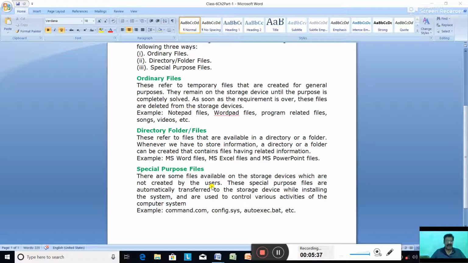Extension of a file states the file type. For example, .txt represents a text file, .docx represents a document file, an MS Word document file, and .ppt represents an MS PowerPoint slide.